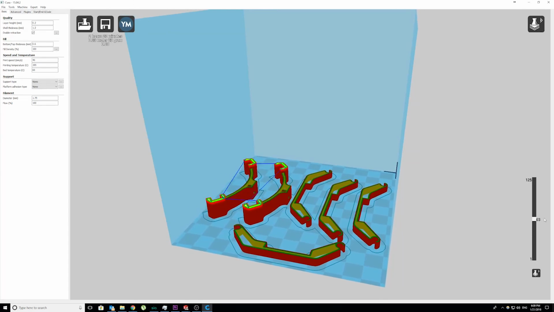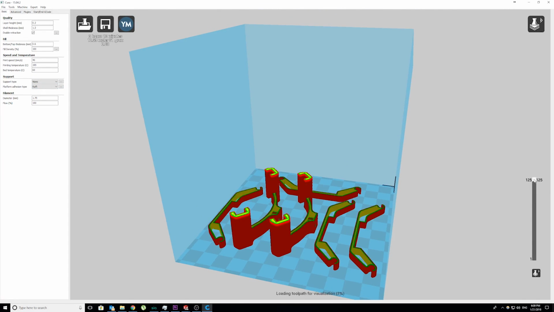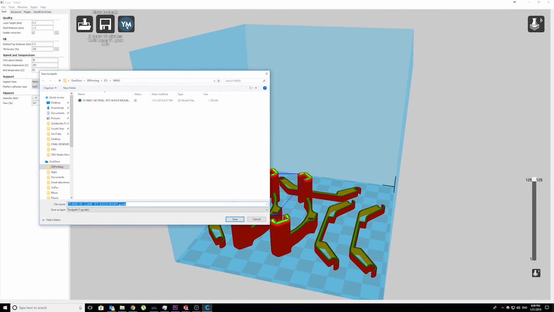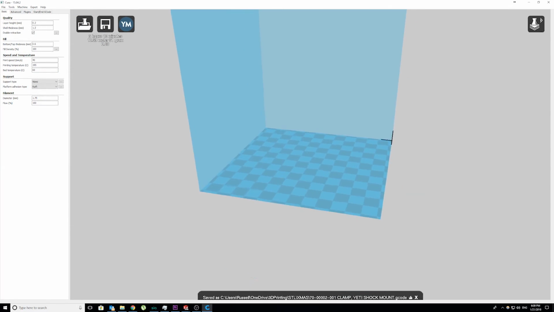Here I'm going through all the layers, making sure everything looks good, and the blue lines are the tool paths. So you can see the raft build at the bottom, and then all the layers that are built up on top of that. So I save the tool path, and then I can print them out.